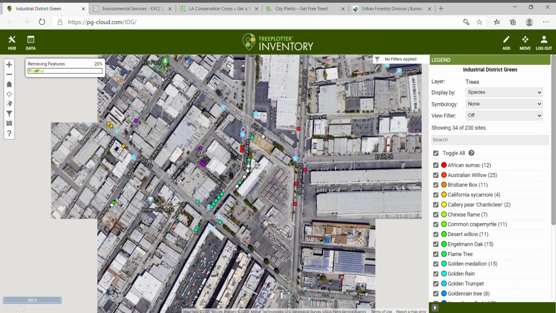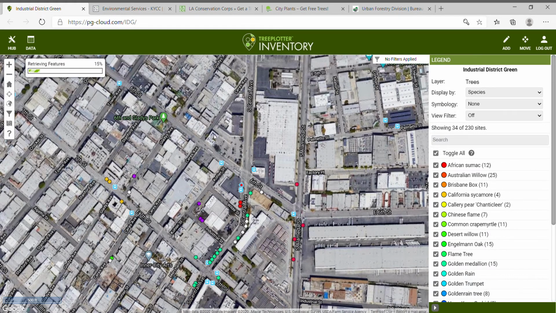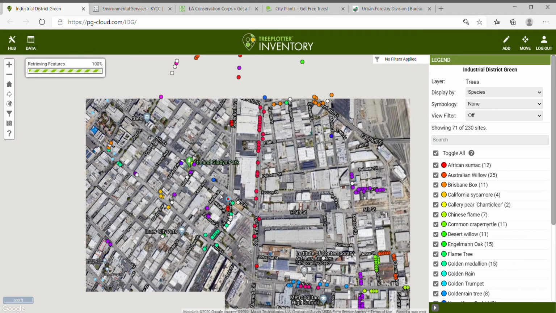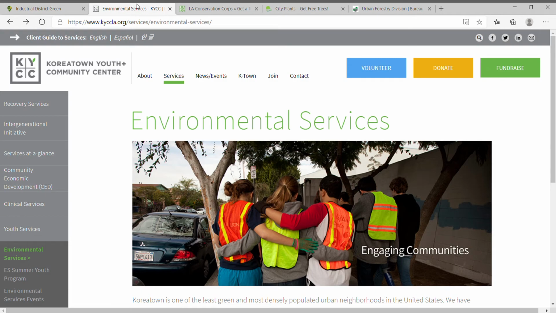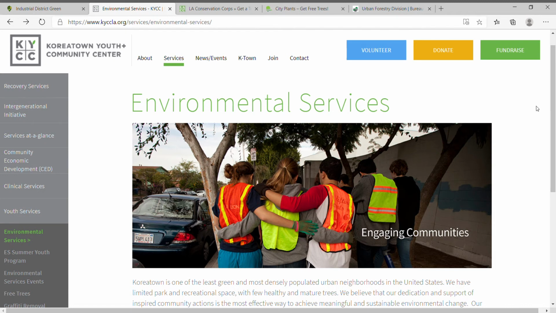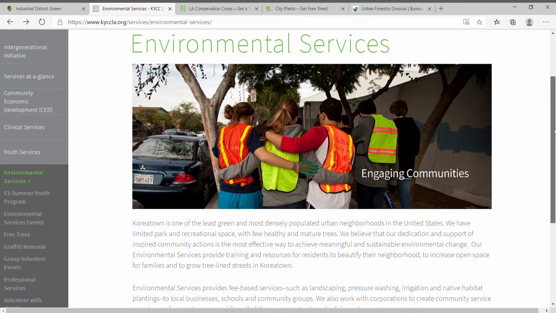Okay, so what else can I show you? Oh, so where are the other trees that we have planted? Why are they not on the map? I was going to get to that. We mainly partner with the Korean Youth and Community Center over here, their Environmental Services Department. They assist Industrial District Green plant most of the trees. Not all, but most all the trees we planted, KYCC has assisted us. And we subcontract them to water all of the trees in our area.